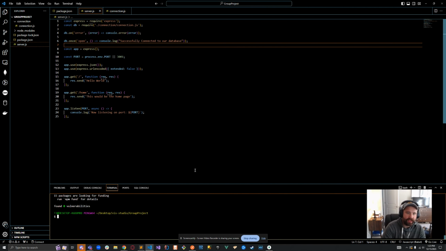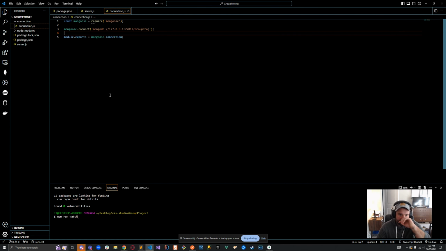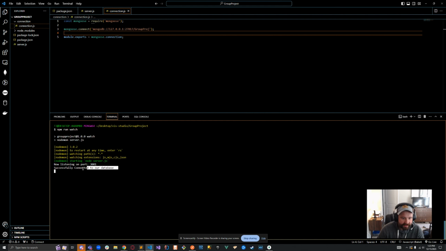And we can now say npm run watch, and we can see if this works. And let's just double check here before we launch this. Our MongoDB connection string, like it told us to do in the documentation, we have MongoDB installed, the server's running, and we have our Compass. So this theoretically should be how we connect. So let's run it, npm run watch, and let's see it happen in action. Successfully connected to our database. Awesome. See, it works. So now we're connected to our database.